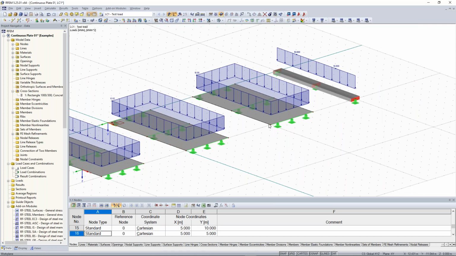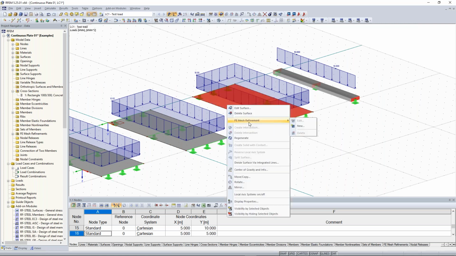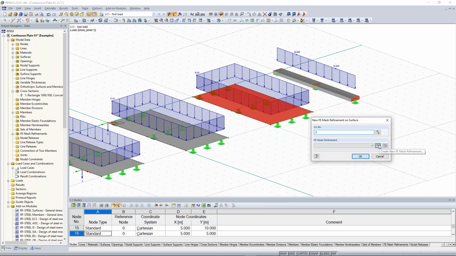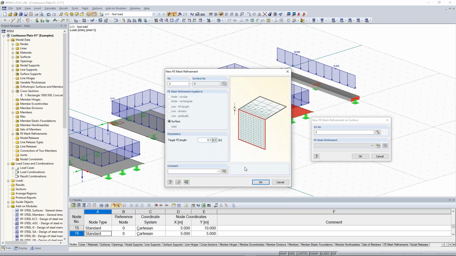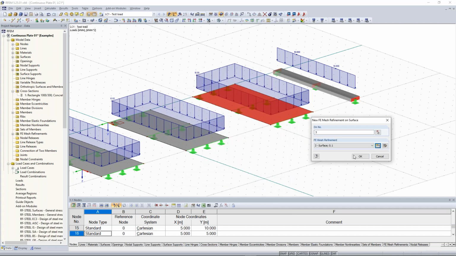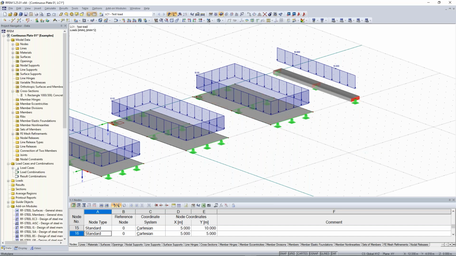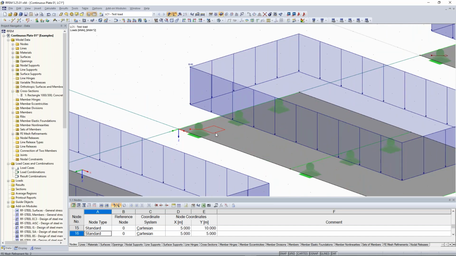And now here we do a different way of insert. Right click, FE mesh refinement, new. Because we have already selected it, it shows me here that we have this third surface. We create a new FE mesh refinement 0.1. Okay. Here we see the FE mesh refinement with this quadratic object symbol.